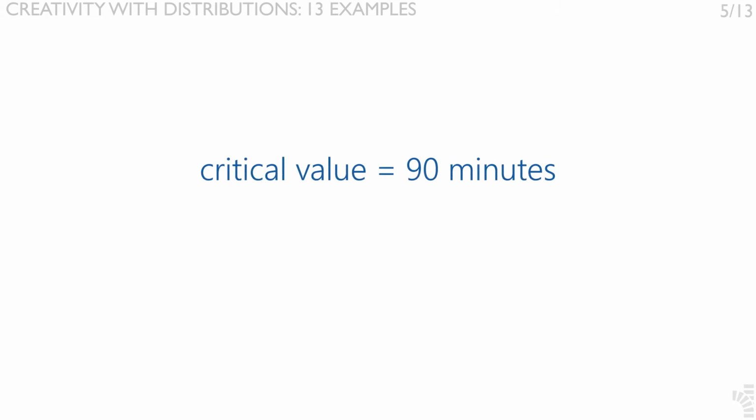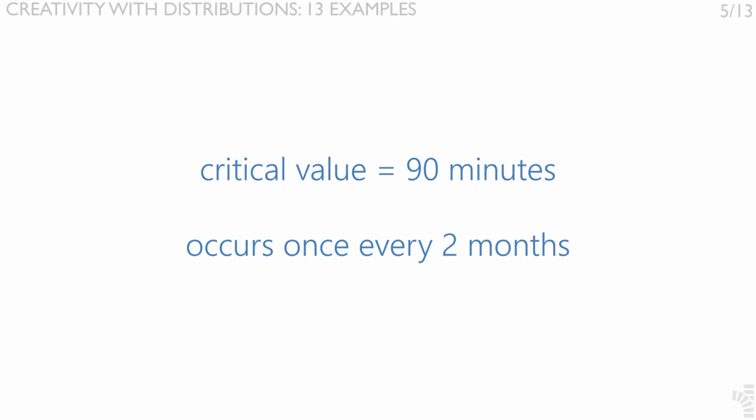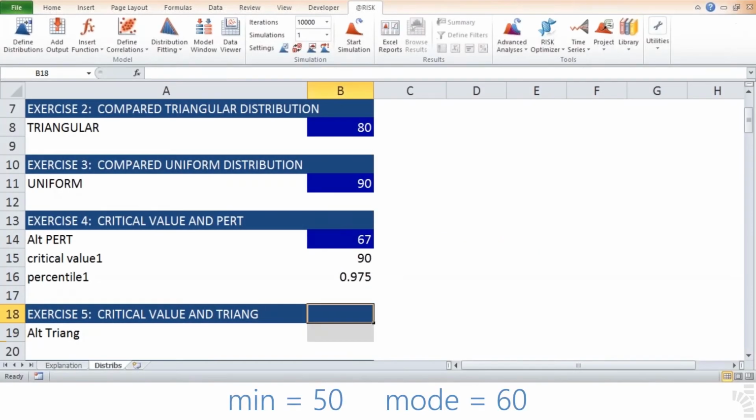Exercise 5, Critical Value and Triangular. Do the same as the previous exercise, but using an alternate triangular distribution. Considering arriving late as a critical value equal to 90 minutes, and, assuming it occurs once every 2 months, build an alternate triangular distribution with min equals 50, mode equals 60.